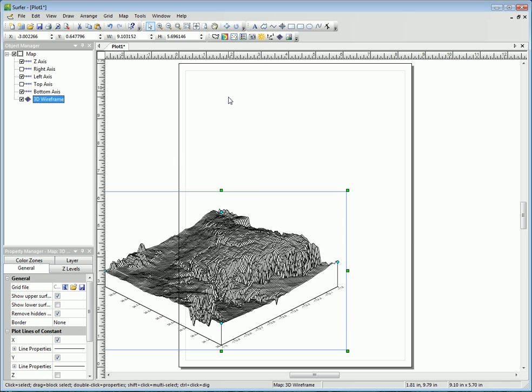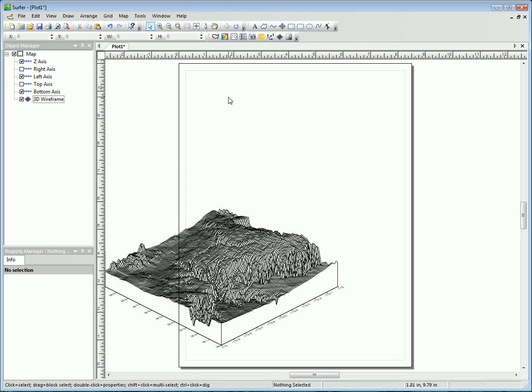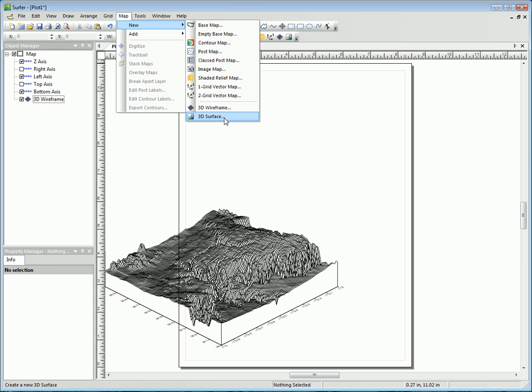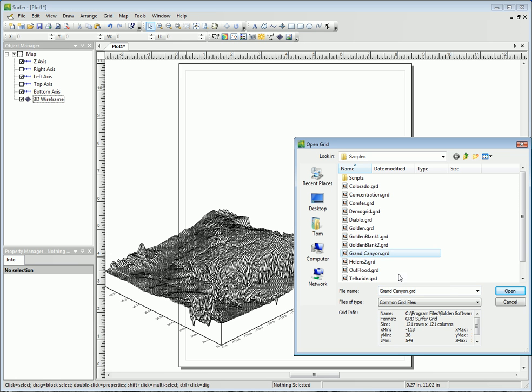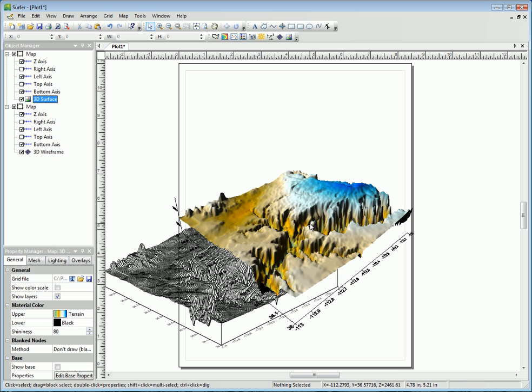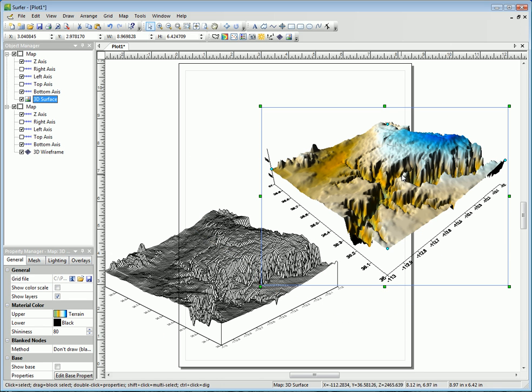3D surface maps are fully rendered, colorful 3D representations of a grid file. To create a surface map, go to Map, New, 3D Surface. Select the grid file and click Open. I'll move this map a little to the right. The colors, lighting angles, and optional mesh lines can all be customized on a surface map. Multiple 3D surfaces can be layered to create a block diagram, and images can be draped on the 3D surface.